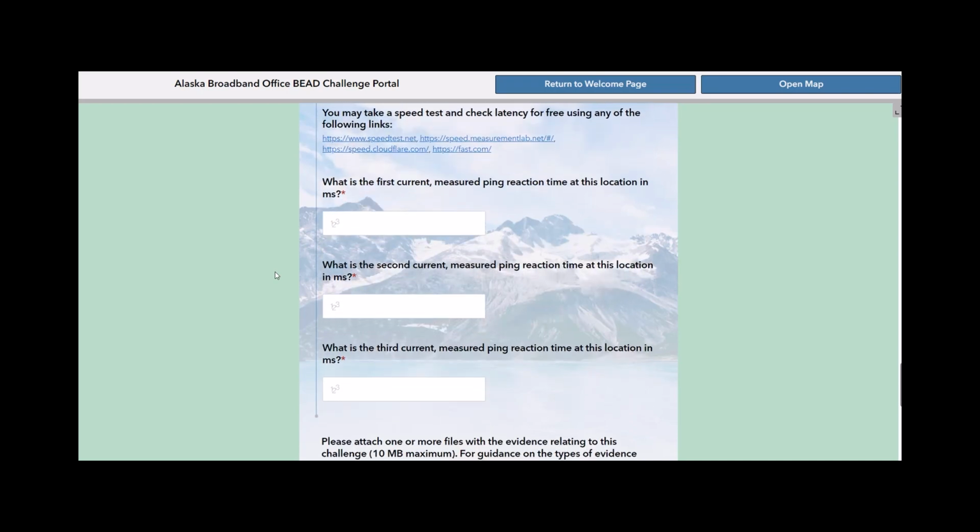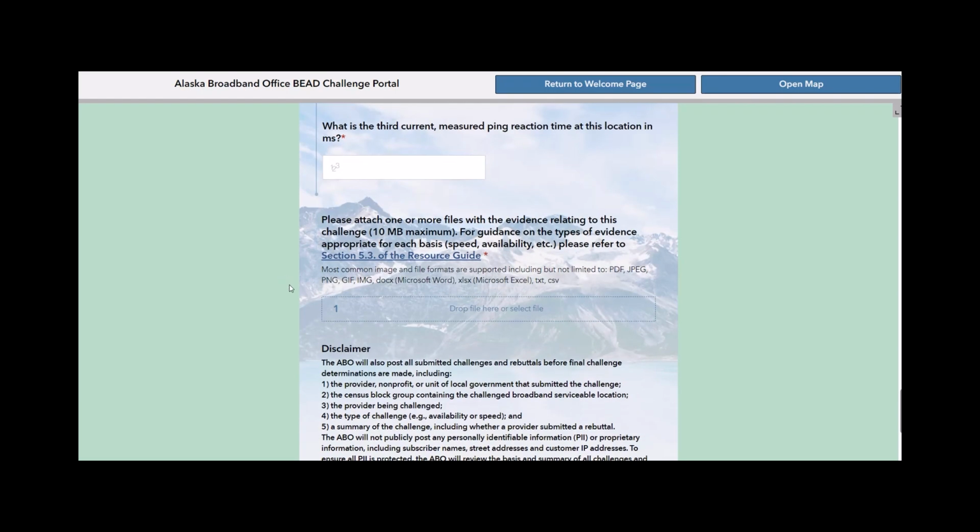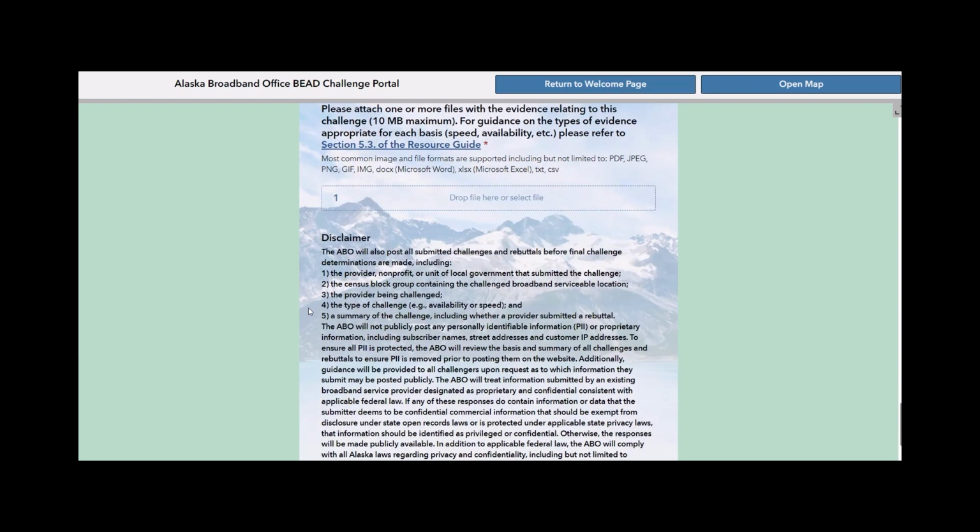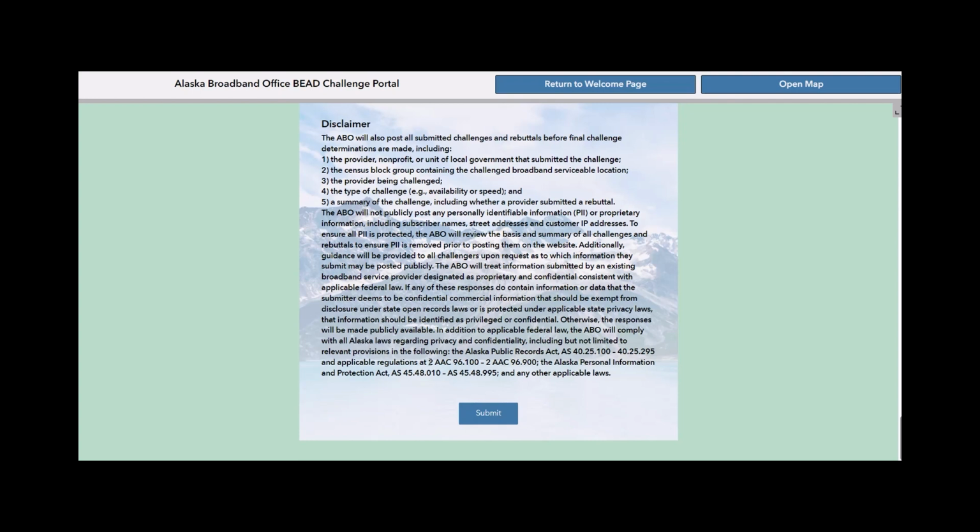Once you have copies of your speed tests with the latency results and a copy of your bill for internet service as acceptable evidence, please upload it by clicking on the box that reads Drop File Here or select File. Once the evidence documentation is uploaded, click the Submit button. Upon completing a successful submission, you should see a white checkmark in a green circle above the text that reads, "Great, your data was sent successfully."